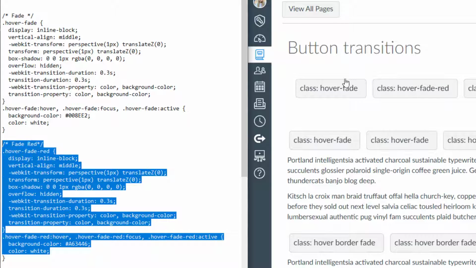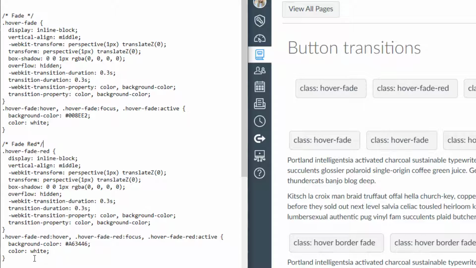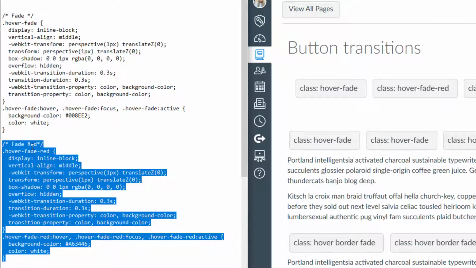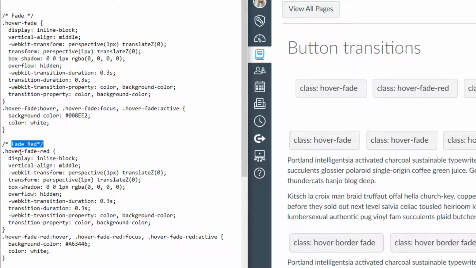Everything else is the same, so if you wanted different sets of colors for your buttons, then all you do is copy this code and then you can rename it to something else. So in this case, I have hover-fade-red. If you want similar nomenclature, you can say hover-fade- and specify whichever color scheme you want. Maybe red 1, red 2, whatever you want.